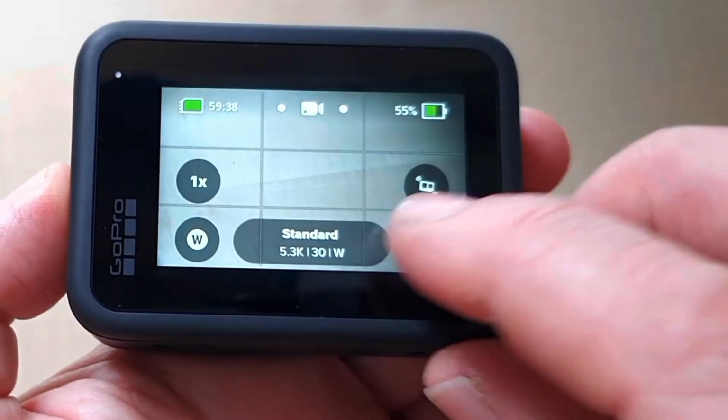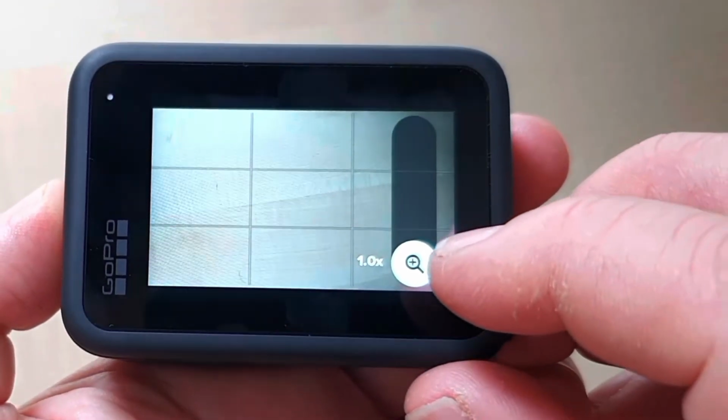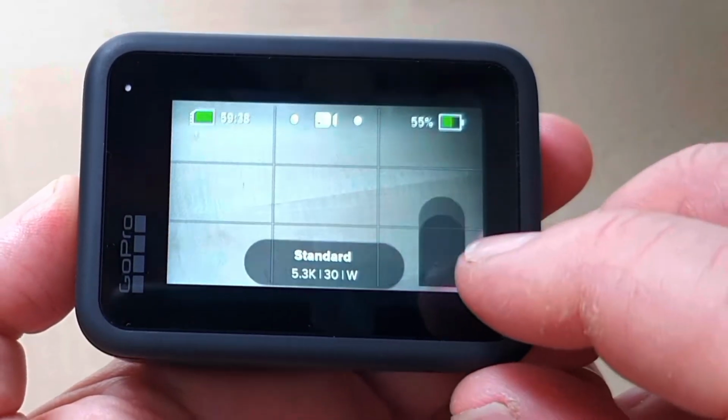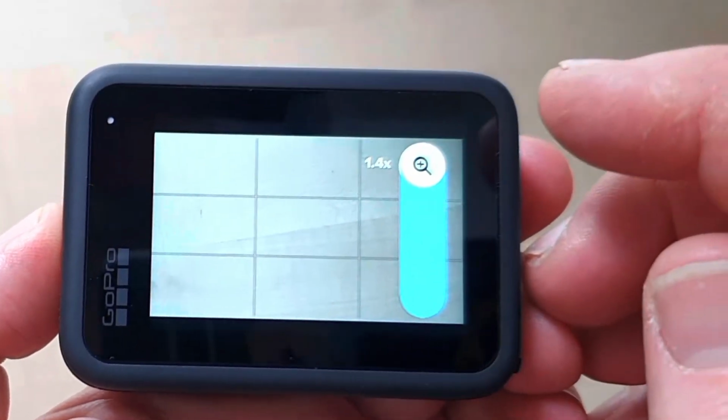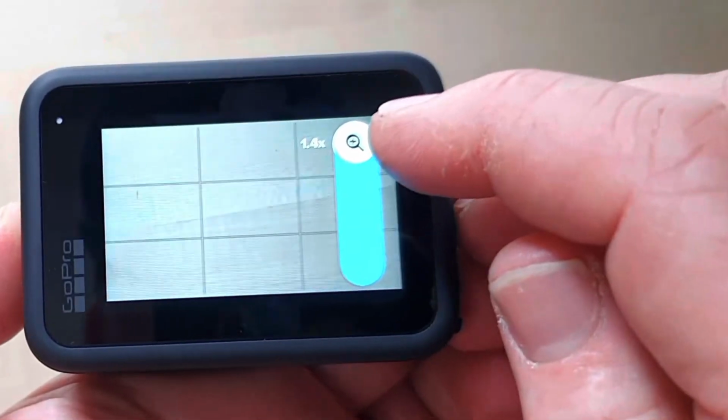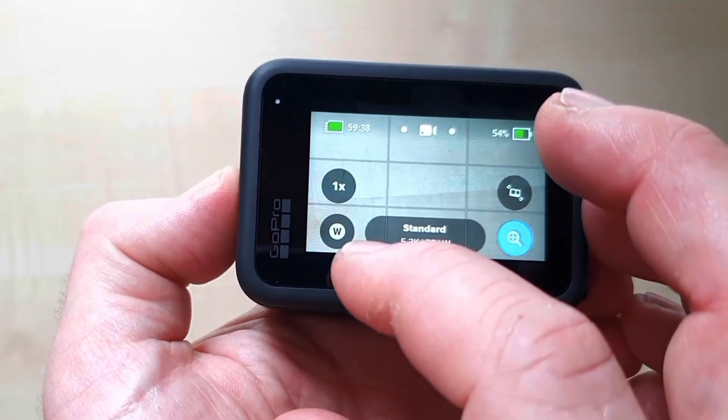We do have the option down here, the bottom two, where you can zoom in if you want to. Currently it's set at 1x zoom, and you can make it up to 1.4. So it's not a massive amount of zoom, but and over here we've got the lens that you can choose.